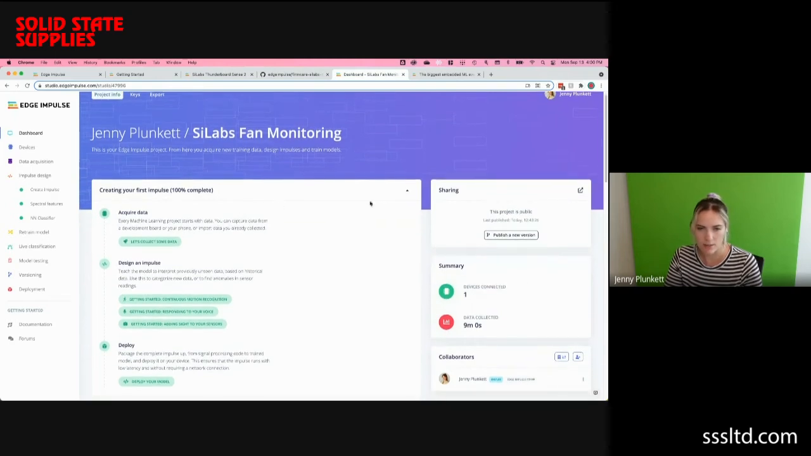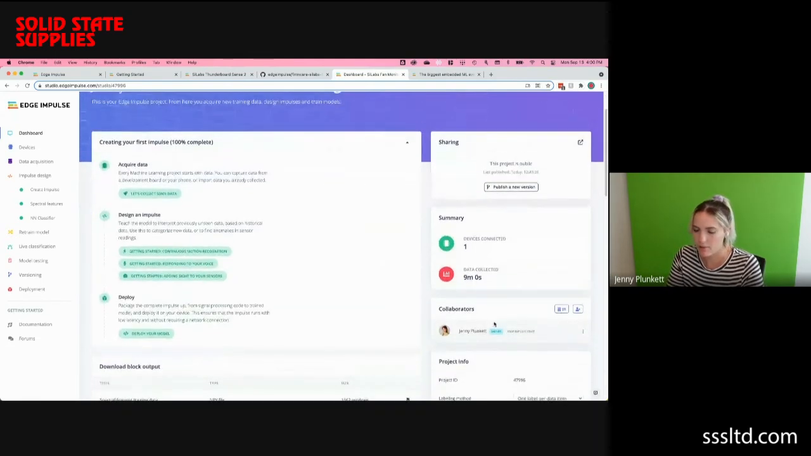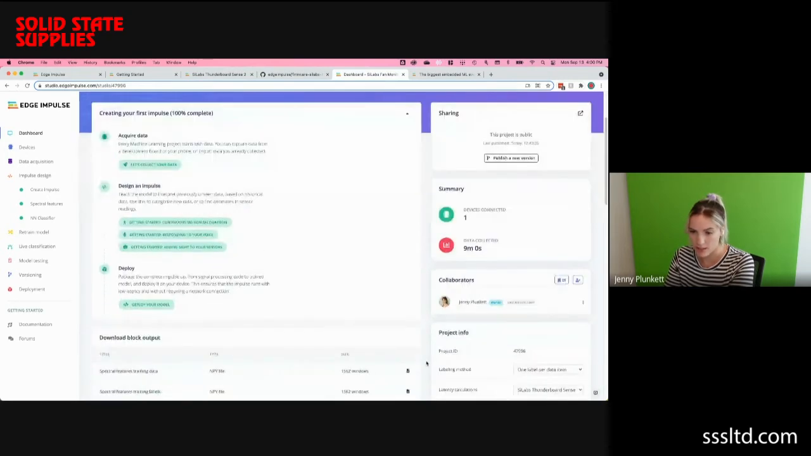You can see here that we have explicitly written out details of how you can acquire your data, design and train your model, and finally deploy. This section will change depending on how close you are to finishing. It'll show a little percentage. You could also add your own collaborators of your team members. If you're in an enterprise organization, for example, I can add my other team members available here. And you can also transfer it into an organization. This is just on my own account though, so I'm the only collaborator.